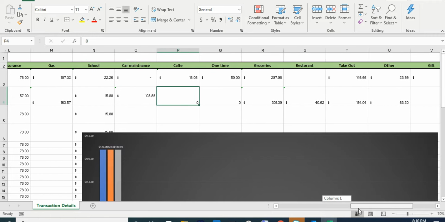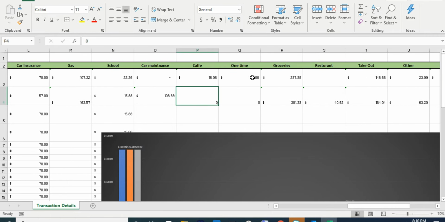That's an improvement there. One-time payment, it's a $50 here. That's probably once in a while, and you can see 0 here. Groceries, in June I had about 298, in July about 301, so it's roughly the same, not much change here. Restaurants here, there is 0 in June, and in July $40, so there is a slight increase here.